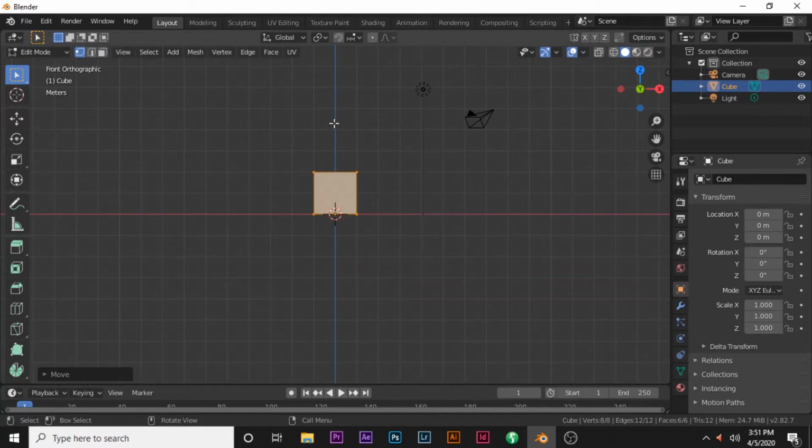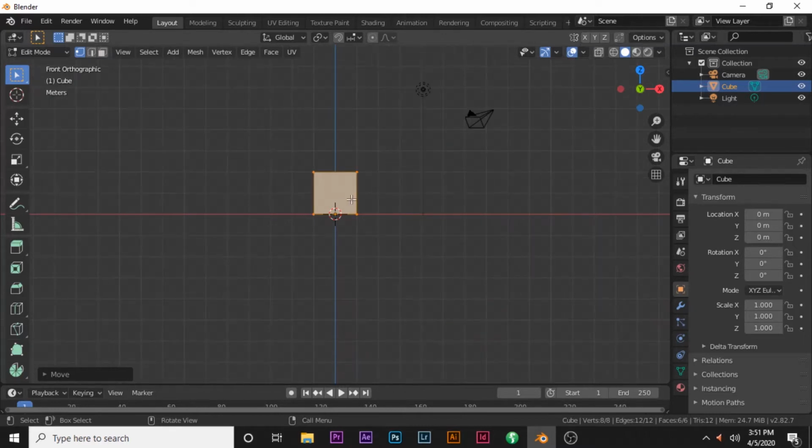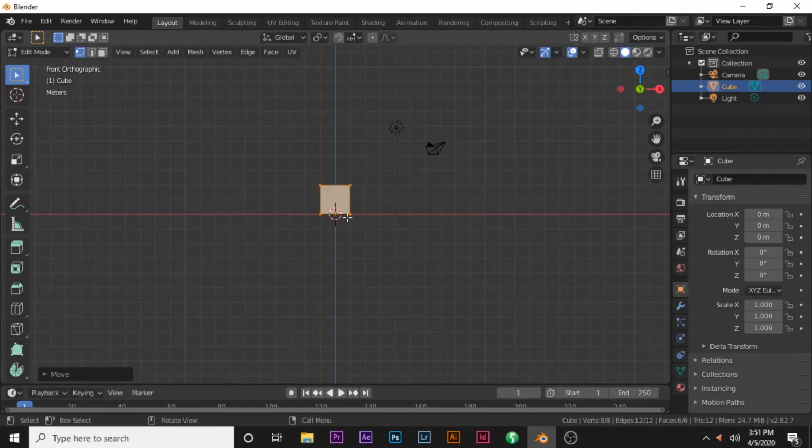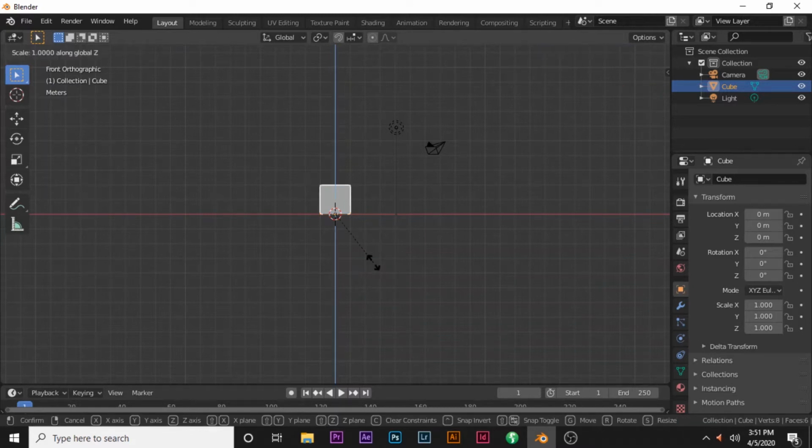I'm moving it top so that the origin can be right at the bottom of the cube, so that when I scale it, I can scale it from the bottom. If I scale it, it will scale from this point either up or sideways, but it won't scale from the center. So I'm just gonna hit Tab again to go to object mode and scale Z and then 4.